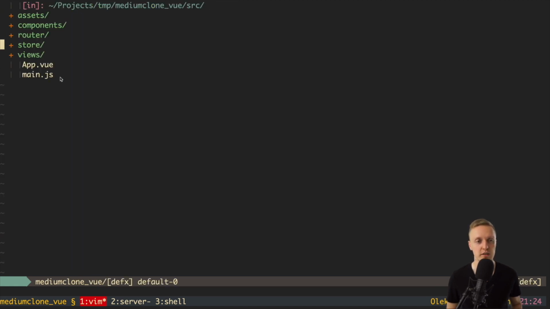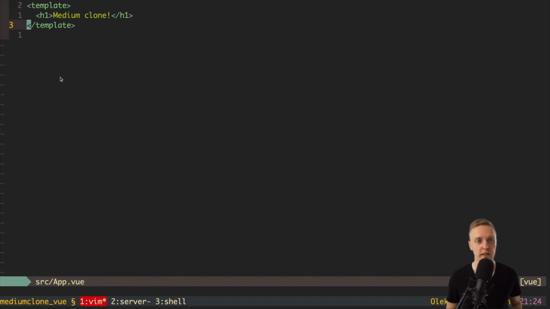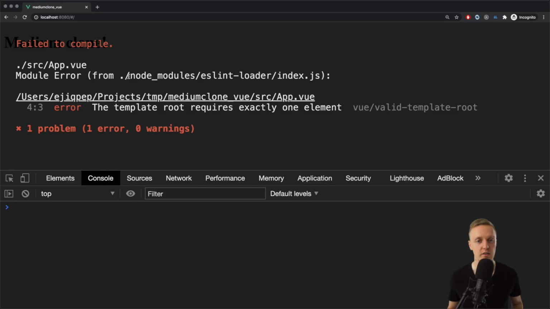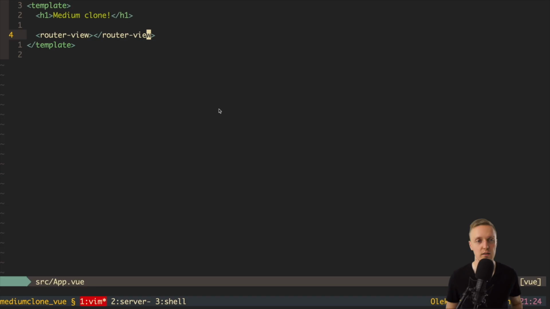Why is it not working? Because when we removed everything from our app view, we also removed one important component which helps us to render the information on a specific page, and it is called router view. So we need to write it here again, and when we save it and reload the page, you can see that we're getting the error: the template root requires exactly one element. So as you can see, inside template, this should be one element.